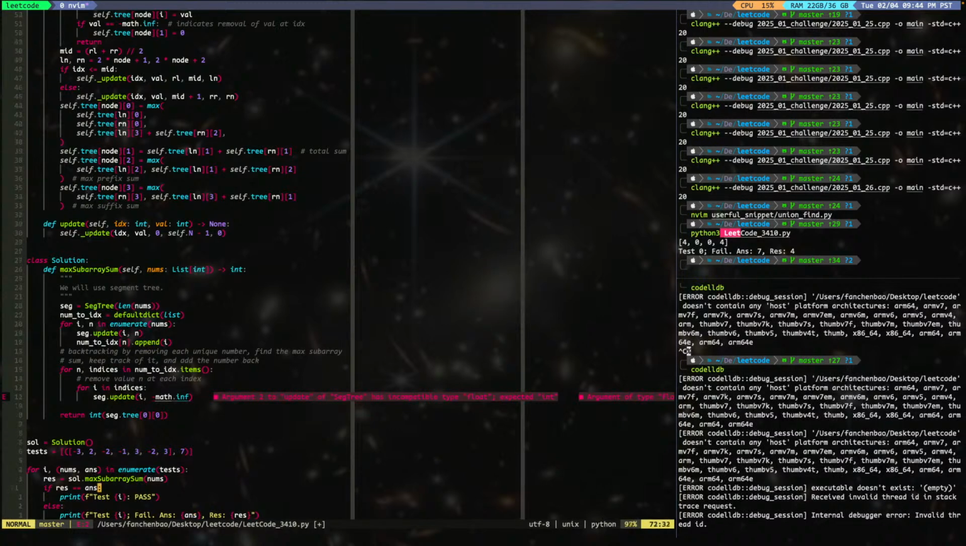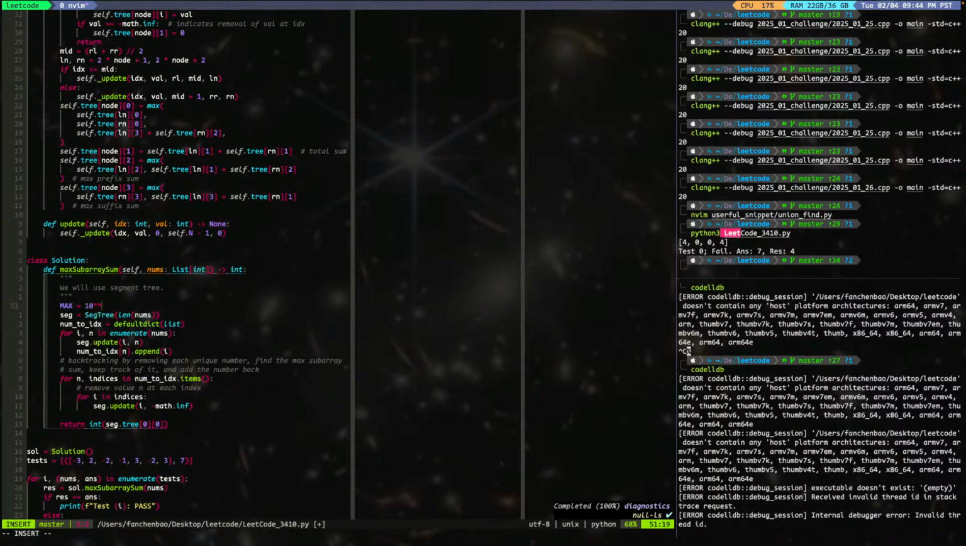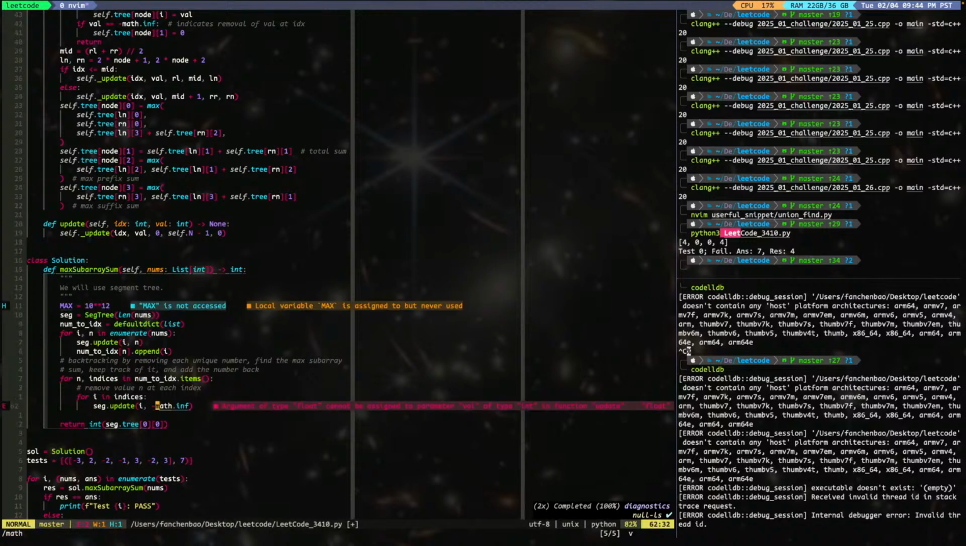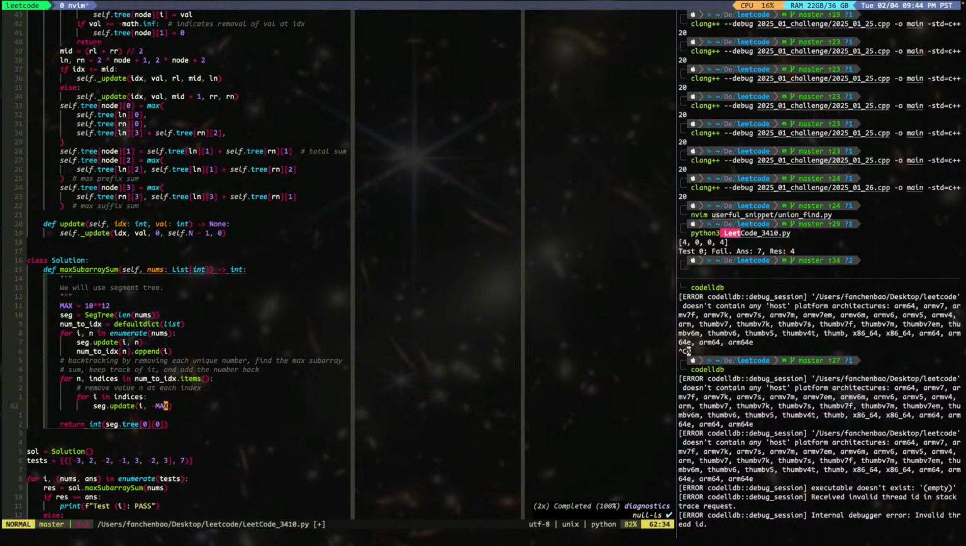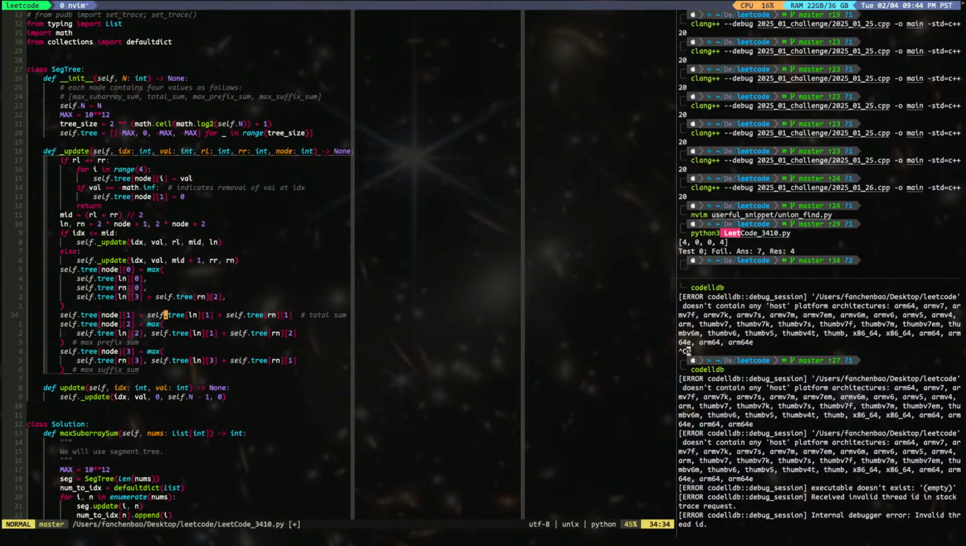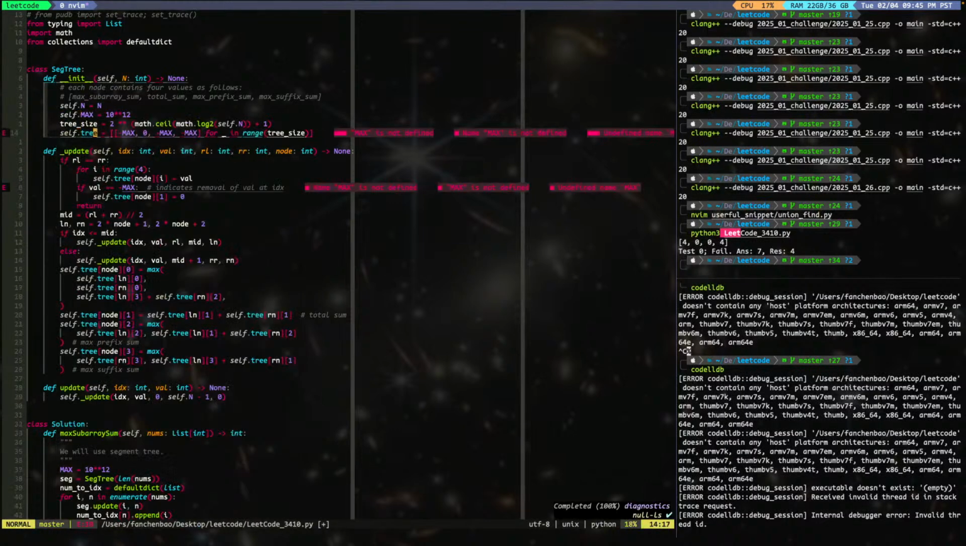Okay, so here is the same. Let me do this. Max is 10 to the 12, and then this is going to be max. All right, now that makes more sense, right? And number 14 needs to change because this should be max. Max is not defined. Jesus. It's also self dot. This is self dot.